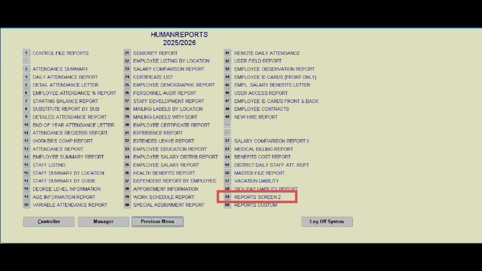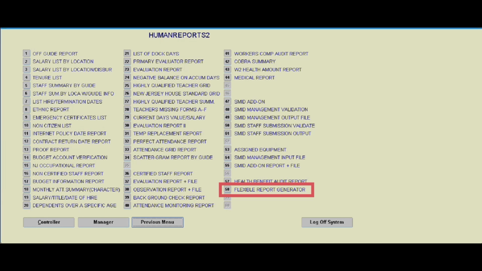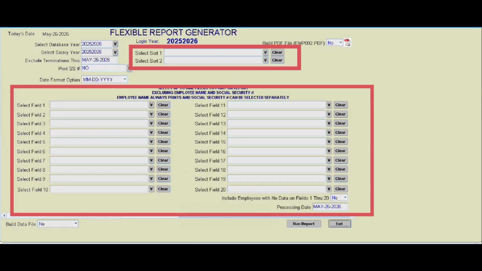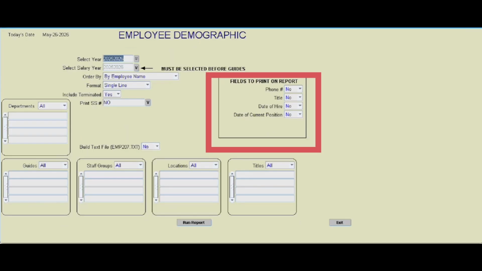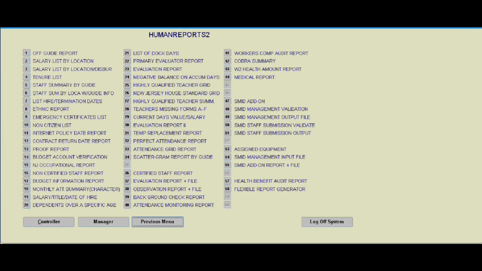Then on the report screen too, you can also use the flexible report generator. If you need more information, you can add multiple employee fields to generate a custom report. Lastly, you must verify the employee demographics are correct. For this you can use the employee demographics report. On the employee demographics report screen you can also choose if you want to print this information on the report. You can run these reports to make sure the rollover process was successfully executed.